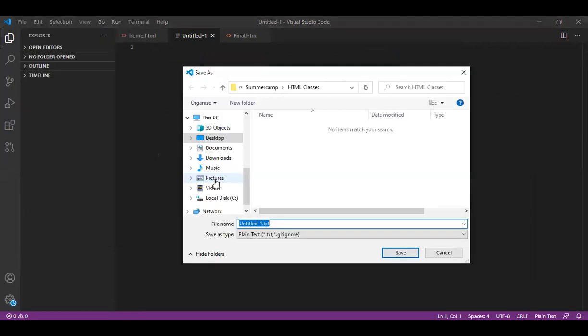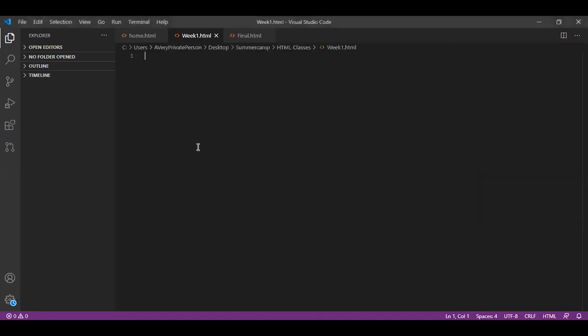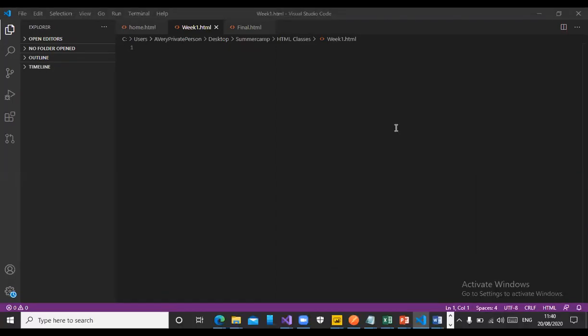Make sure you save it in your folder. Save the type as HTML and change the name to week1. Now save.